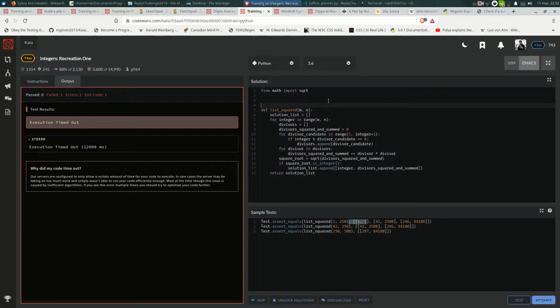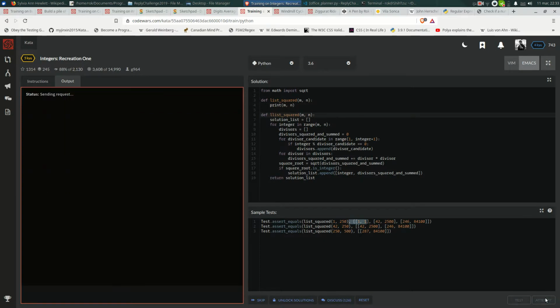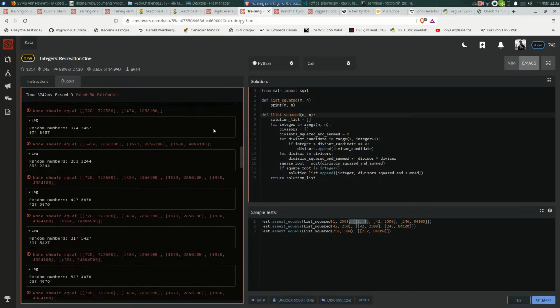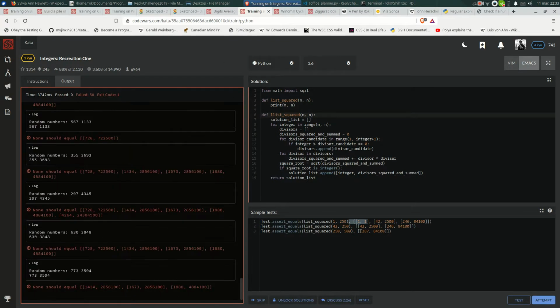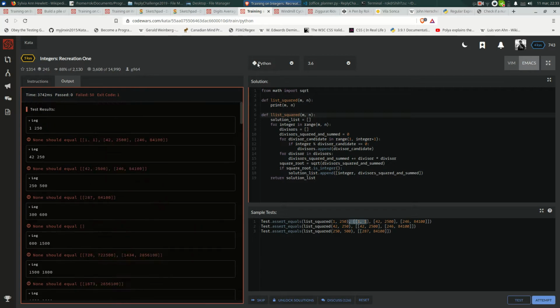Let's see how far we are. Say define list squared, take m and n, print m and n. Redefine that a little bit and attempt that. Let's see how many requests we get. Quite many of them. So that is it. Only 50 tests.